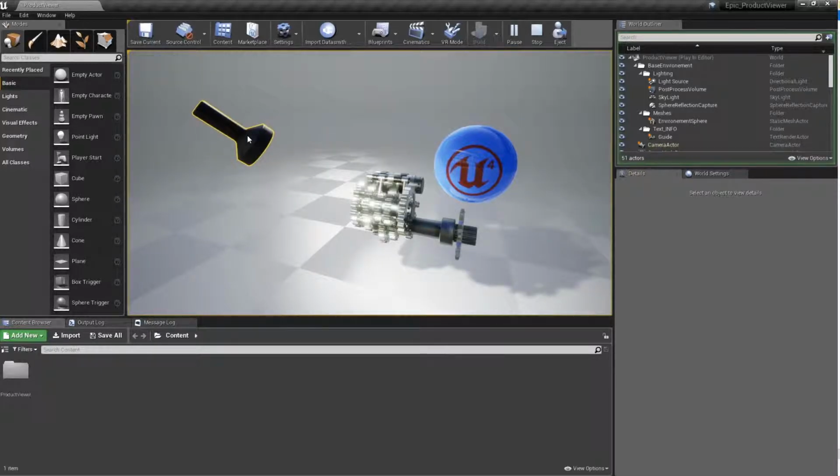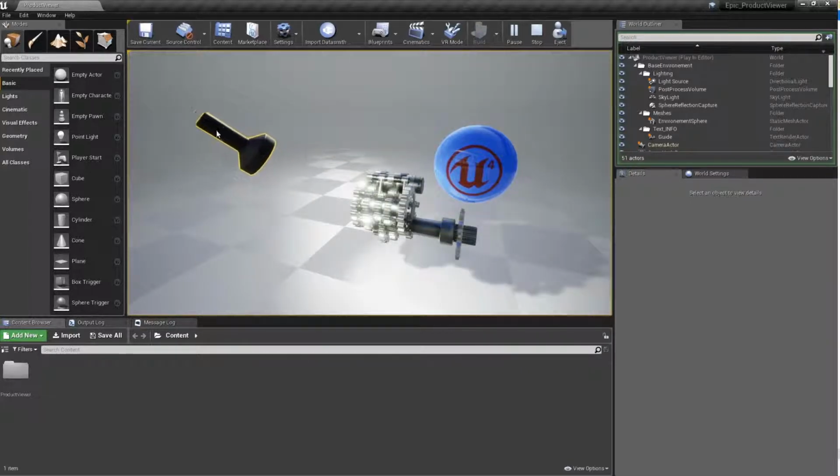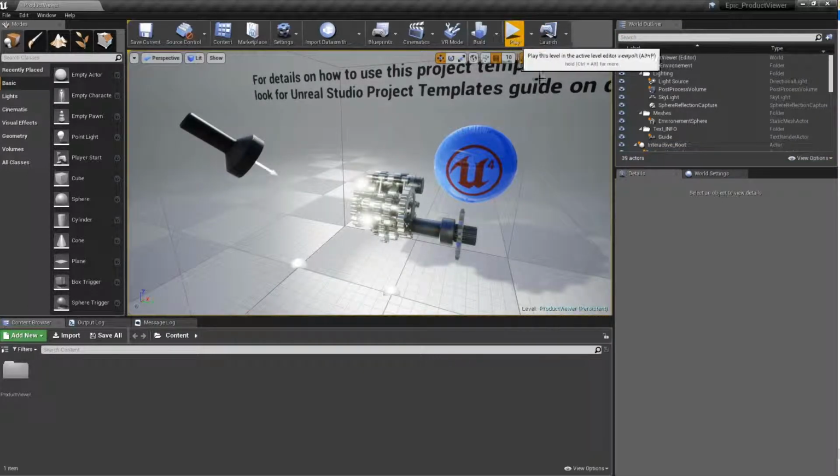Alright, let's try the VR preview mode, and we'll see what it looks like in VR and some of the extra functionality that we get when we're in VR. So we'll hit the stop button now. Before we can go into VR, we need to change one setting.